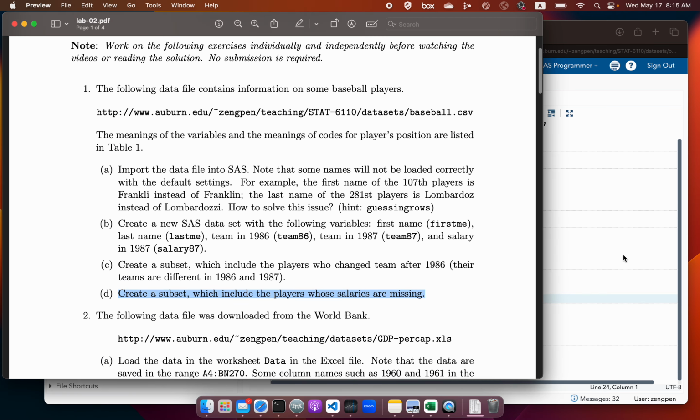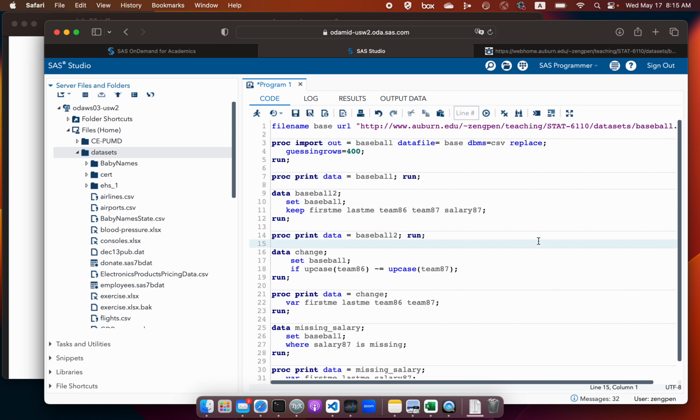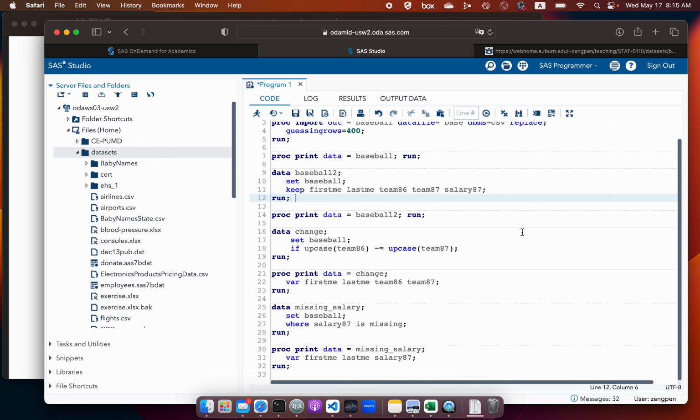So this is question 1. I will pause for a while, so you can check the code if you want.